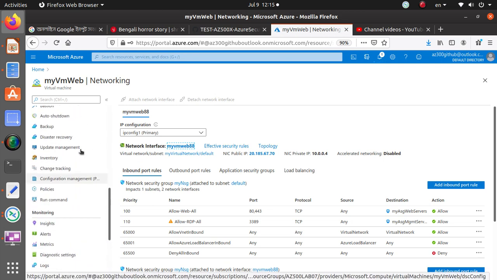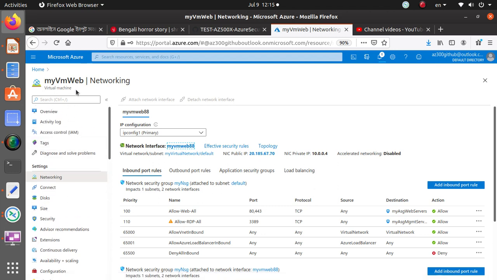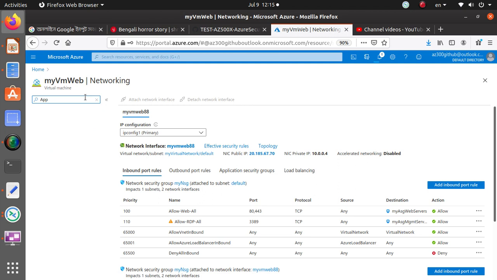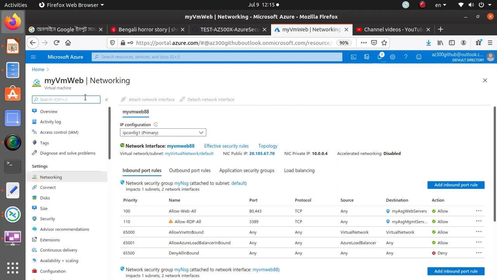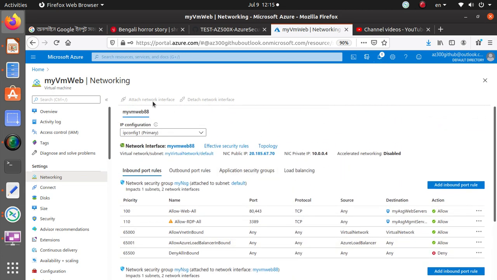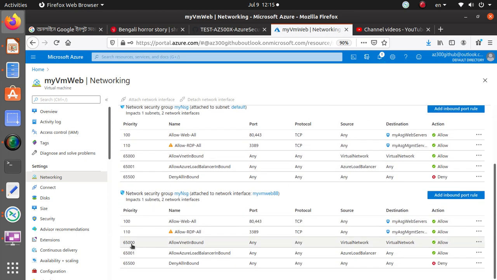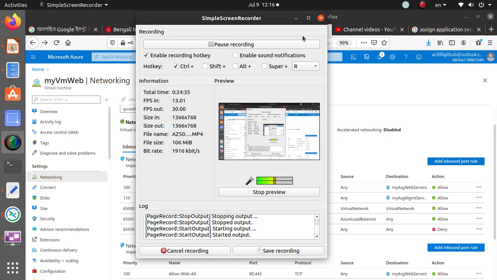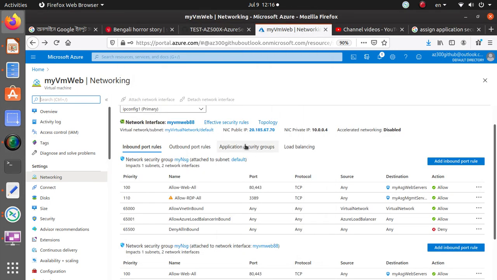Sometimes they have so many things that you can do, so let's verify that we're on the networking. Are we on the networking blade, right? We are. So attach, detach, add inbound. Let me hunt for it. Alright, I found it. It's a little bit kind of hidden.